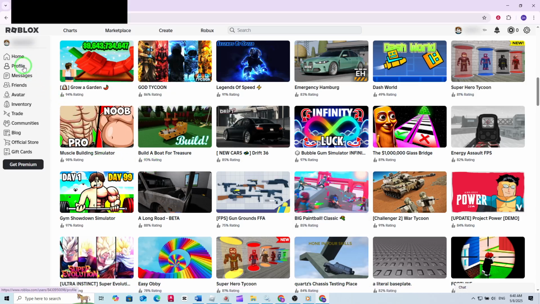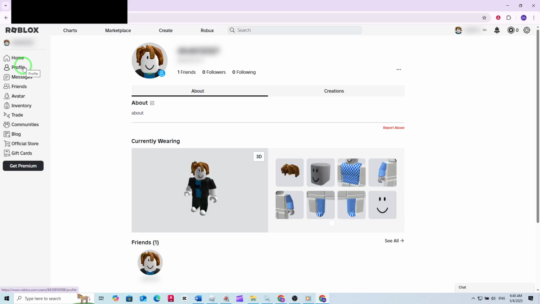This will take you to your personal profile page, where you can see your avatar, friends, and all your public information. Now, look for the Edit Profile button. It's usually easy to spot near your profile details. Click on it to start making changes.